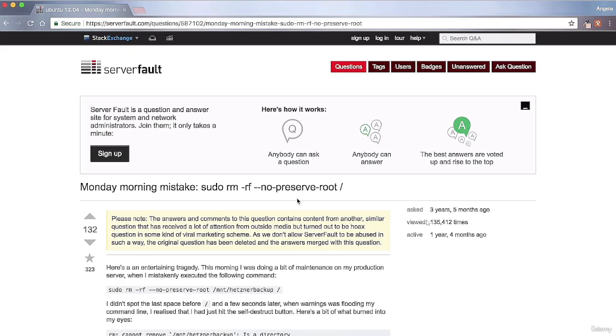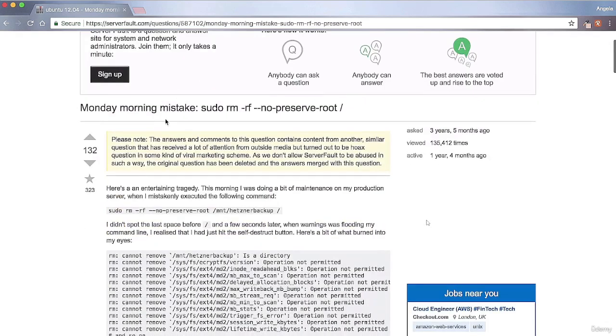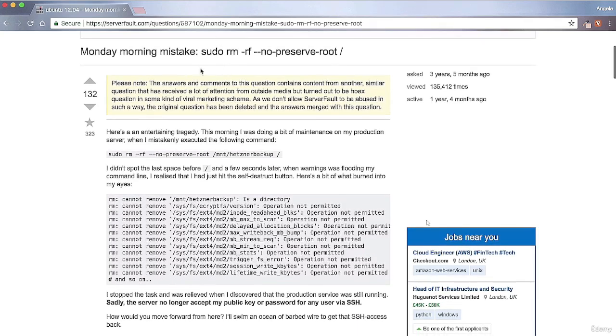And in fact, there's a pretty hilarious bit of internet history, which is where somebody submitted a question to Stack Exchange Server Fault, which is similar to Stack Overflow, but it's more for sysadmin and network admins. So what he said was, Monday morning mistake. He used the sudo command, which stands for super user do, which uses your admin privileges to basically allow you to do things that are probably a little bit dangerous. And he used the remove command and then the -rf flag. So we've already seen the -r, which allows you to remove entire directories and all the folders and all the child folders it contains. He also used the F flag, which stands for force. So this doesn't ask you for a confirmation.